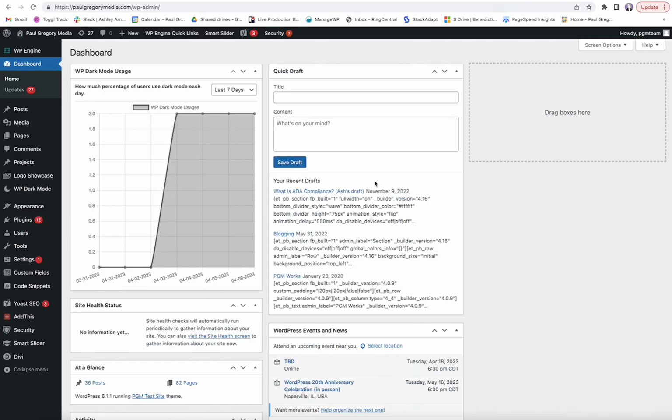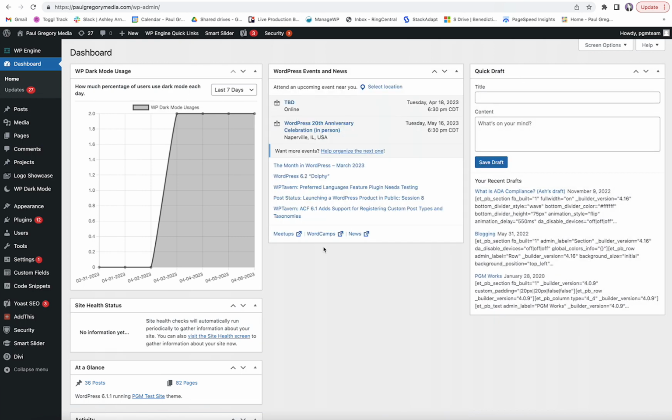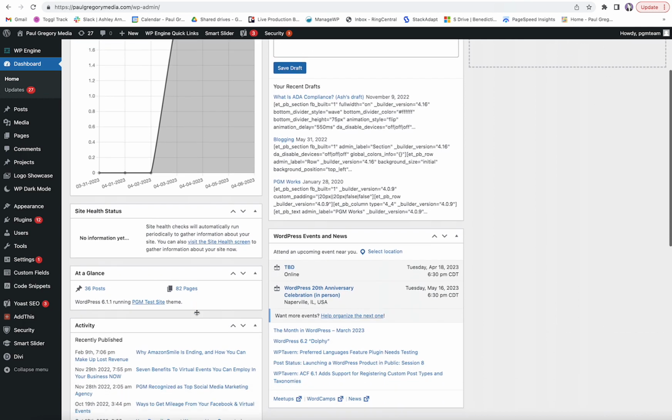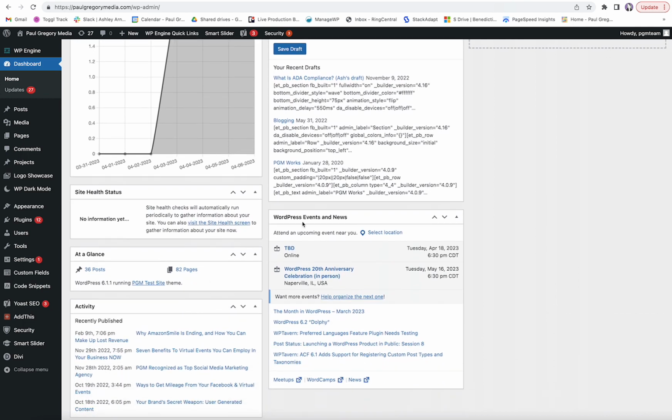Once you log in, you will be automatically brought to the dashboard on the back end of your website. The dashboard is completely customizable. You can add all of your different widgets to the front or to the bottom, wherever you would like. If you also have different widgets appearing that you don't need, let's just say that you don't need to have a WordPress events and news bubble showing up.